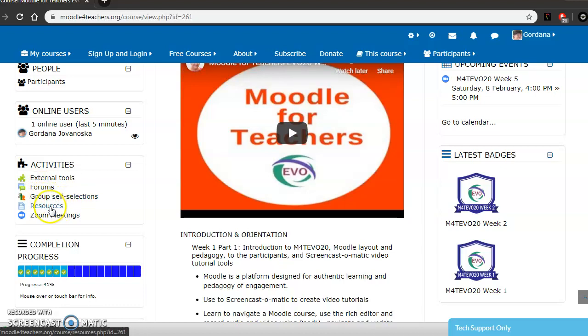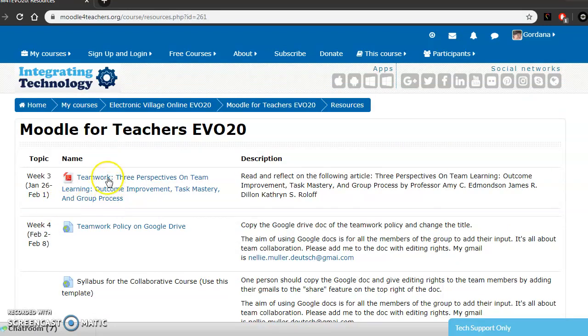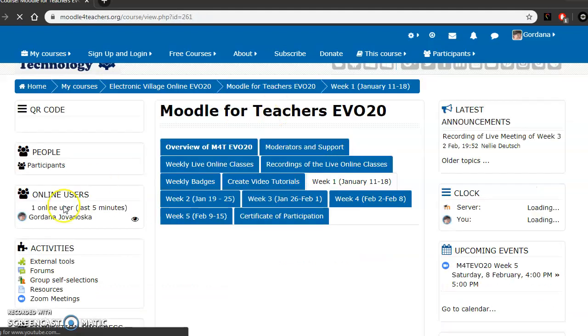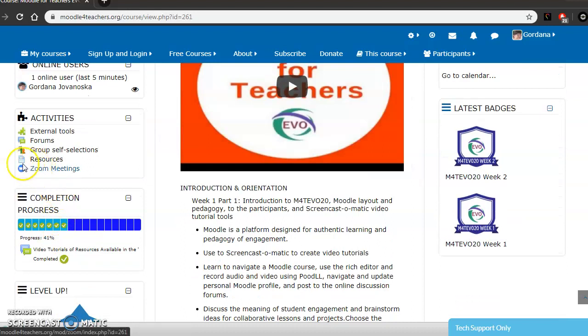They can use resources by clicking on them and see the resources for that week, download and use that resource. Okay. They can go into the meeting, online meeting.